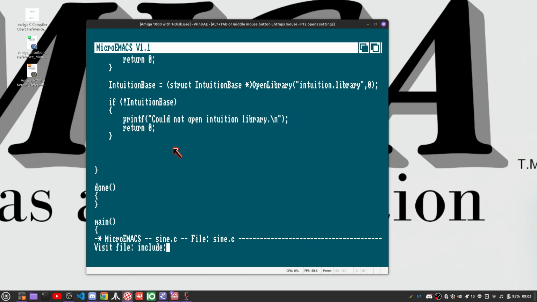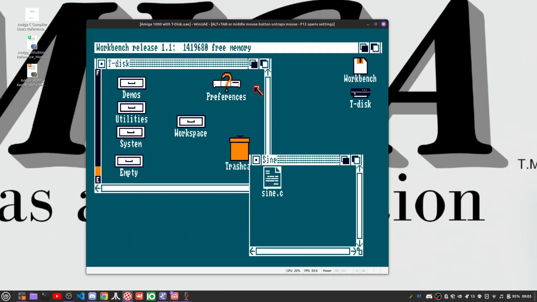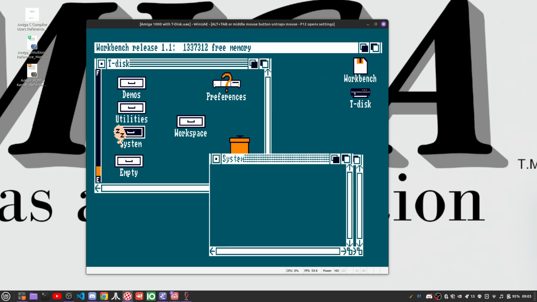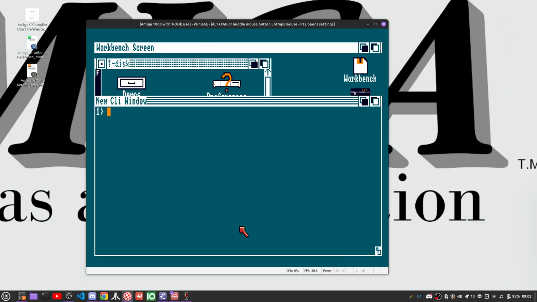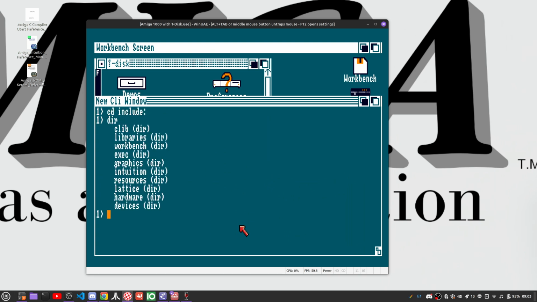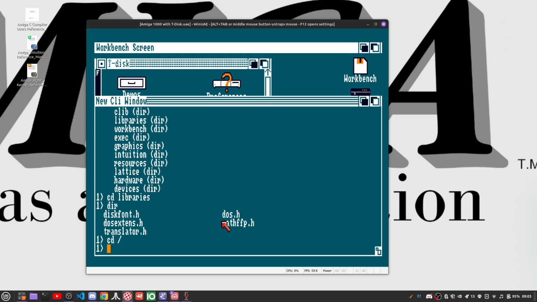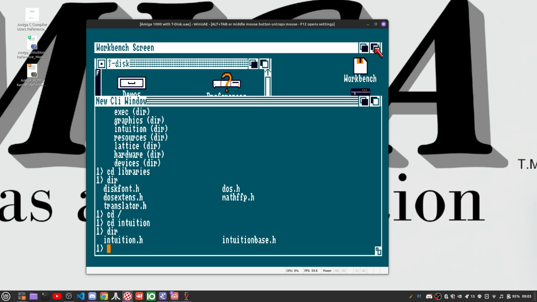Include, hold on a second. Give me a split second here. I'm going off on a slight tangent, but I need to point this out. Just remembering where these things are. No, not libraries, but intuition. Intuition.h. Okay. The big intuition header file.